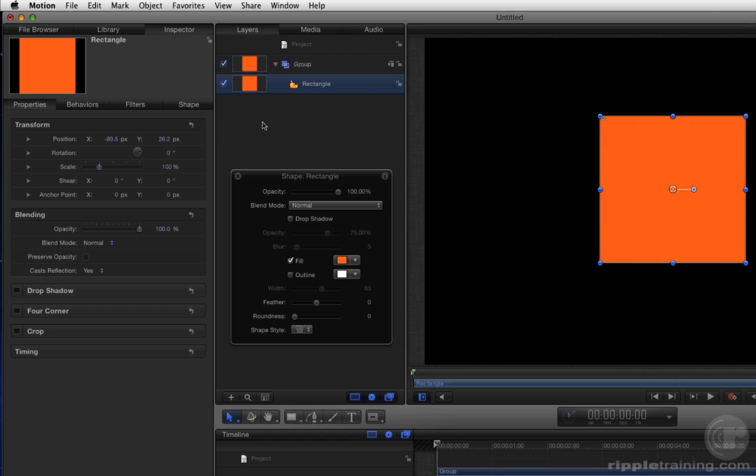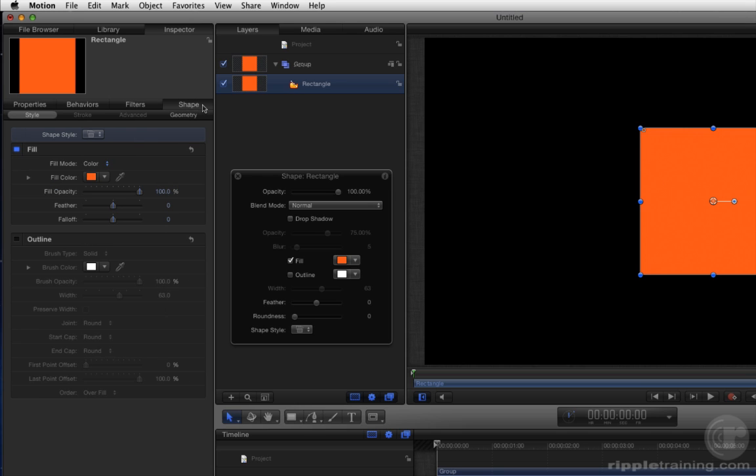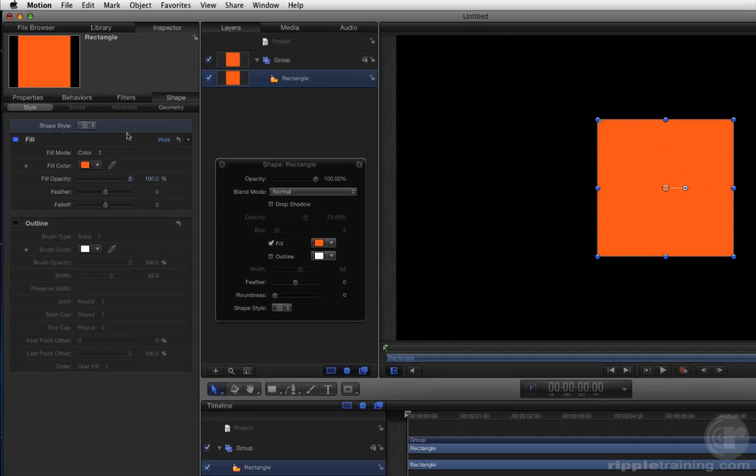The Properties Inspector contains parameters that are available for any type of layer or group. Let's click the hooked arrow for the Transform properties to perfectly center our shape. Now select the Shape Inspector. This pane contains parameters that are unique to shapes. The first pane, Style, contains the same parameters we saw in the HUD for adjusting the fill and outline of the shape, plus some additional parameters.